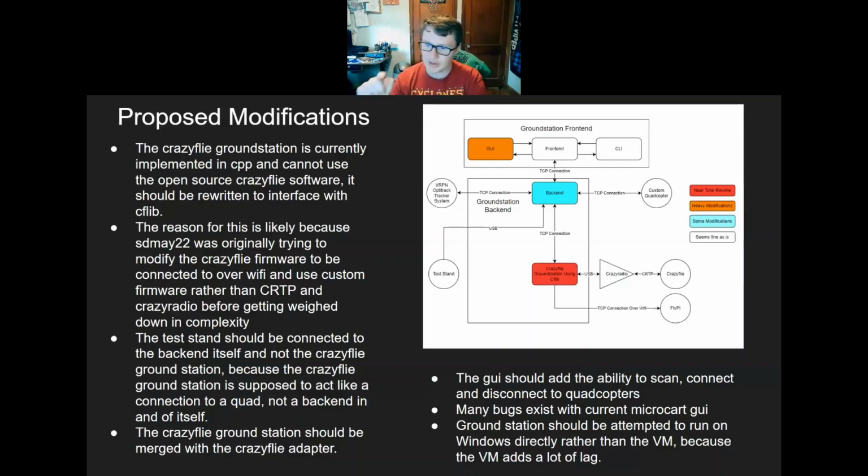The other change is that the test stand should be connected directly to the backend, because the backend is what manages all these connections to the quadcopters, to the front end, to the drone, and to the OptiTrack system. And so it should be treated almost like a tracker. That's the other change to make.